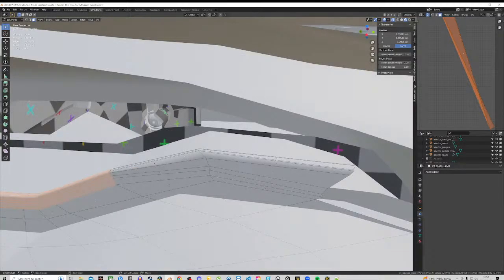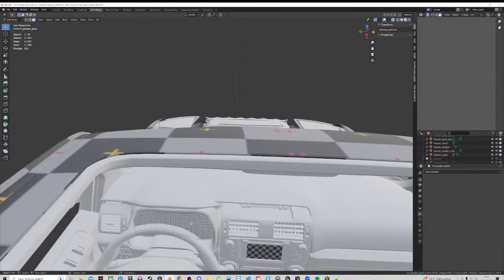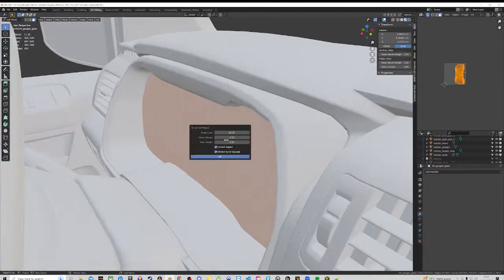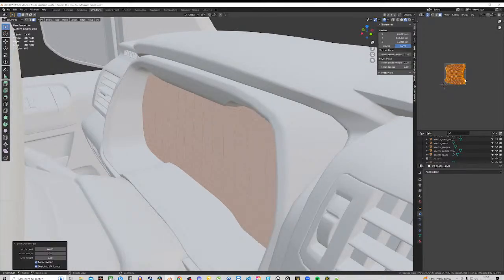All right, so we've come around. Okay, that should be a lot better right now. Now, if we go into edit mode, we press A to select all, you could see what it's done over here. It unwrapped both sides. So now we could hit U, Smart UV project, and hit OK again. And now this looks a lot better.